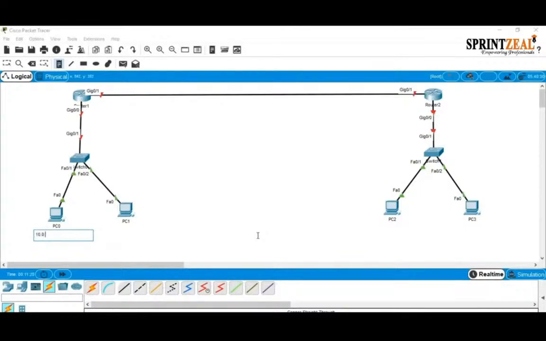So here we'll use 10.0.0.2/8, 10.0.0.3/8, and the default gateway will be 10.0.0.1/8. First understand, then do. Just wait and watch first. The default gateway is 10.0.0.1/8 in the US. This is the India router.